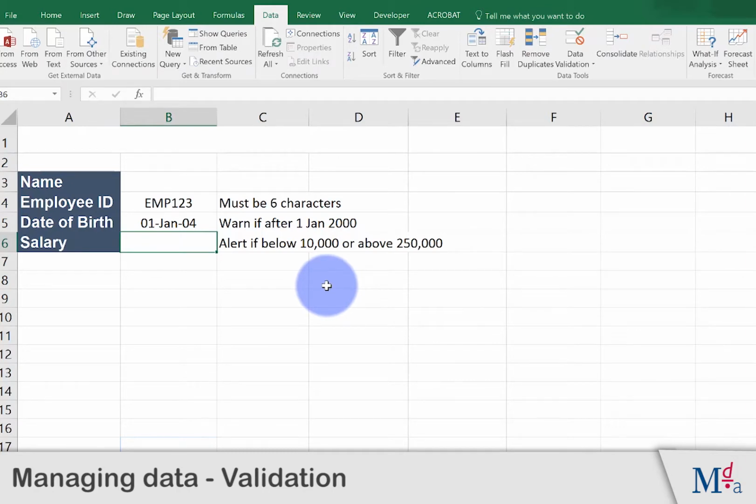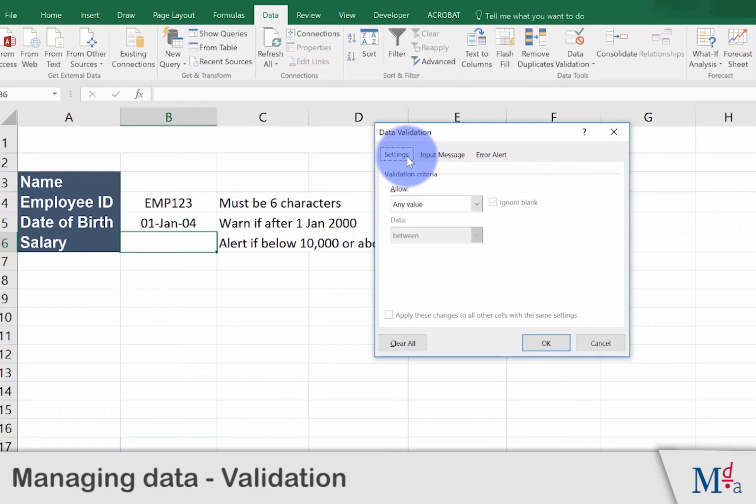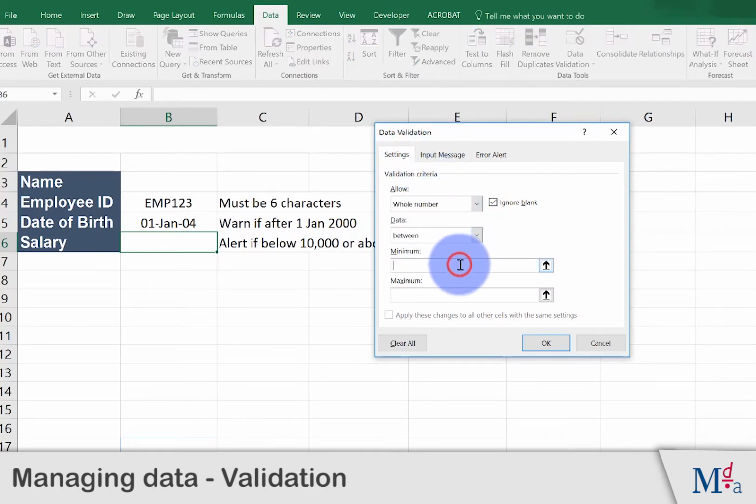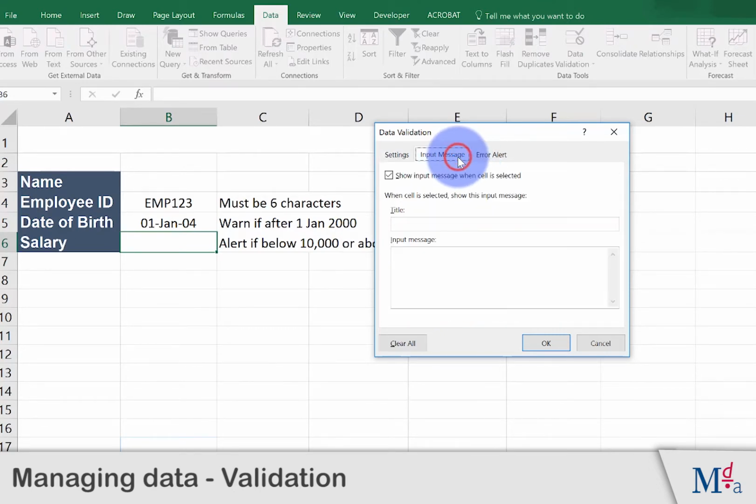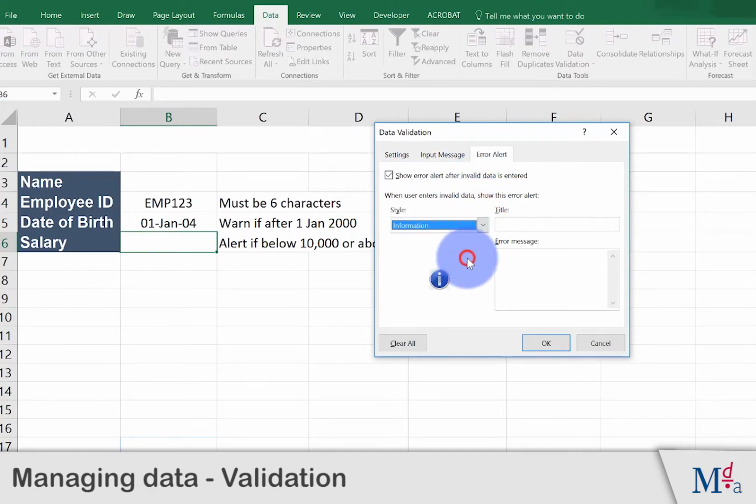Finally, the salary is normally between 10,000 and 250,000. Go to Data, Data Validation, start with Settings, and this time choose any whole number between 10,000 and 250,000. Leave the input message blank and the error alert is purely information. The title is Salary and the message is, Are you sure?